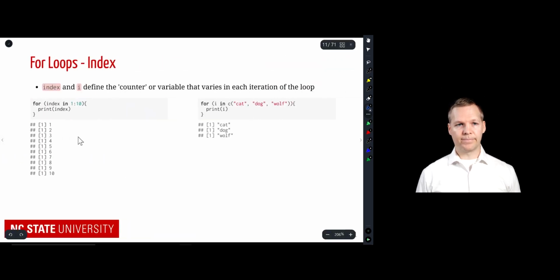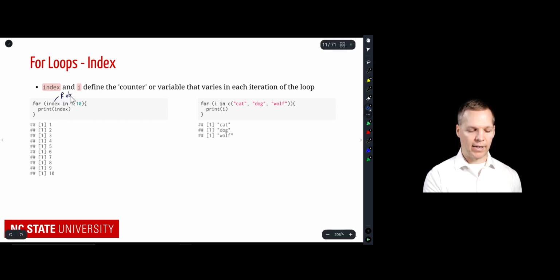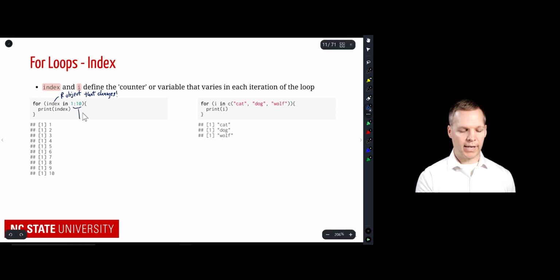Let's look at an example. So here are two different for loops. Over here on the left, we are calling this index index. And so this is the R object that will change at each iteration. How is it going to change? It's going to change based off of what the values are over here. And remember that 1:10 creates a vector of 1, 2, 3, all the way up to 10.